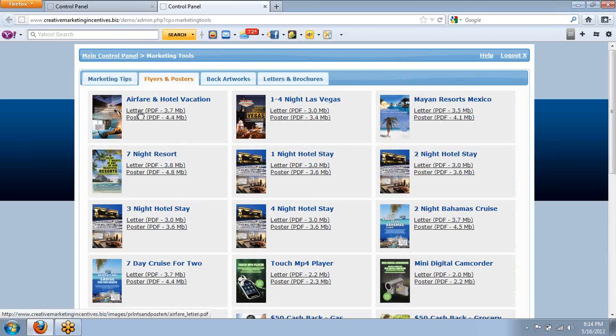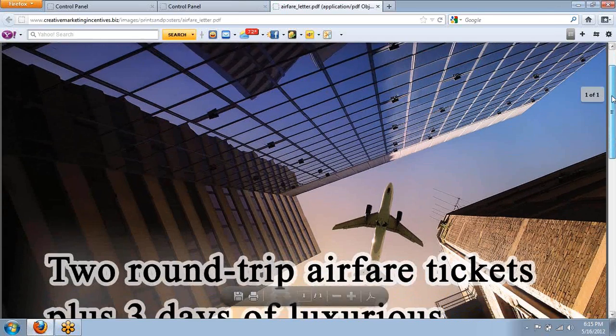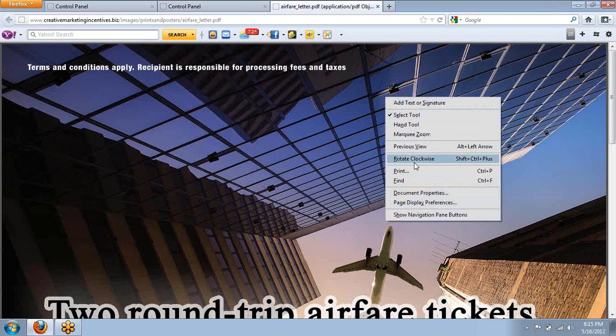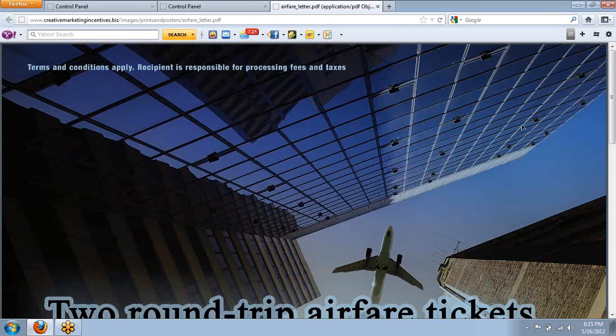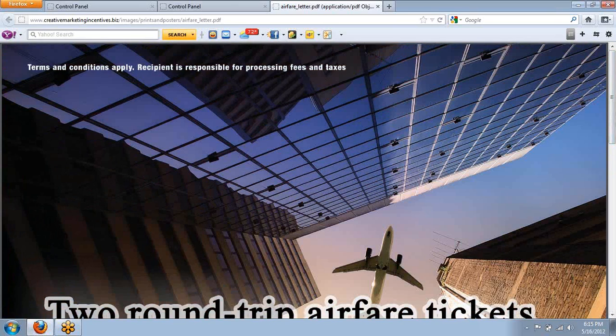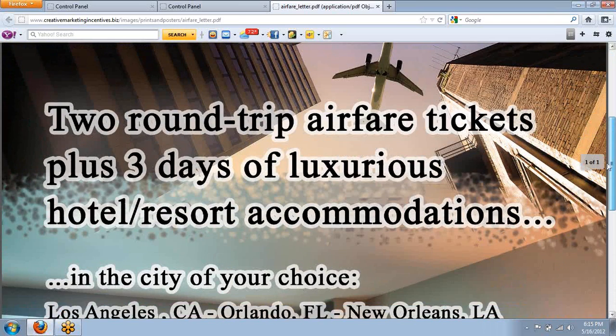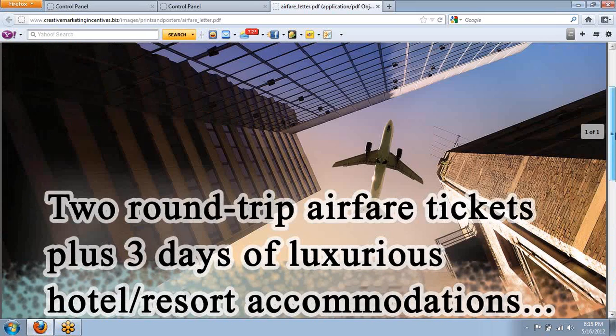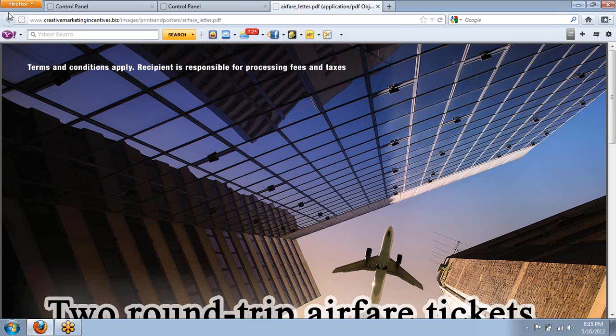Now, we also provide you with flyers and posters that are meant to help you promote the offer directly to your customers. So we have flyers. As you can see, it's an 8.5 by 11 flyer. I wanted to show you the full picture, but basically it has a disclaimer at the top, the title, 2 round trip airfare tickets plus 3 days of hotel resort accommodations in the city of your choice, and a little call to action: ask how to get your certificate today. So these are great point of purchase marketing materials that you can use. Basically, you can make as many copies of these as you want, and those are available to you at your disposal.